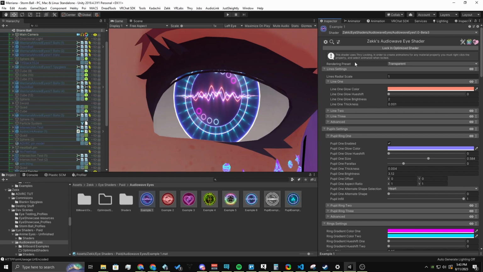Okay, let's get into it. So at the top, we'll see we have two rendering presets. This isn't terribly important if you just want an opaque eye that you aren't going to see through, no transparency or whatever. But if you are looking for a transparent eye, I support that now, I'll get into the alpha settings later. For now, I'm just going to leave it at opaque, and let's get into it.